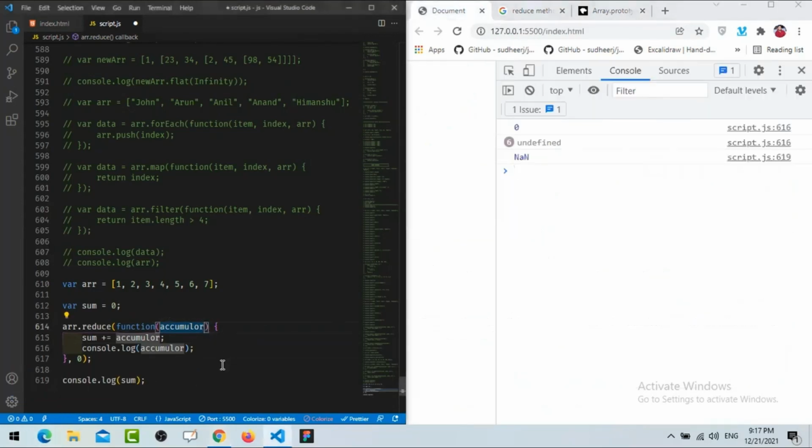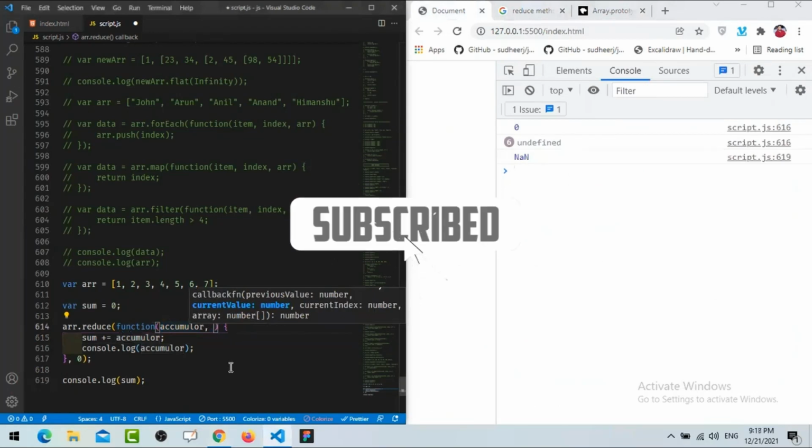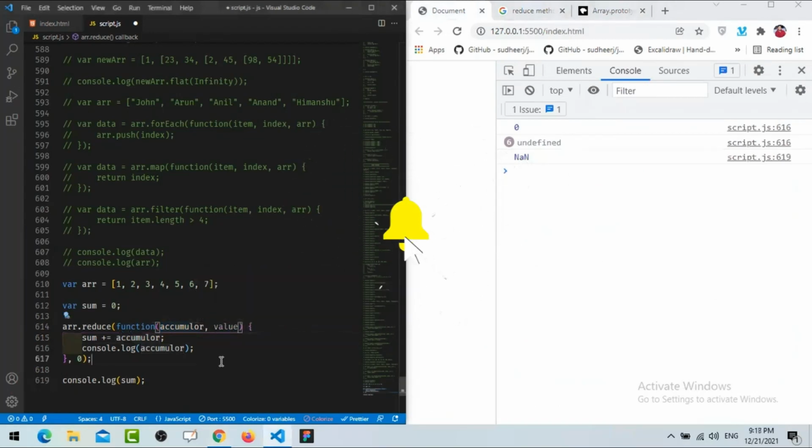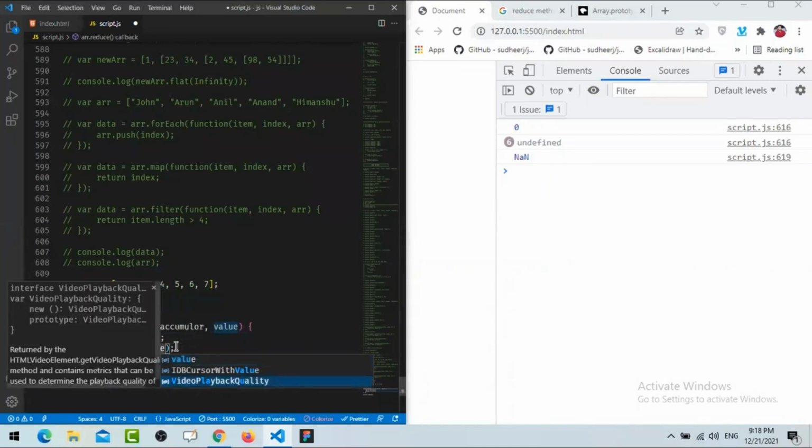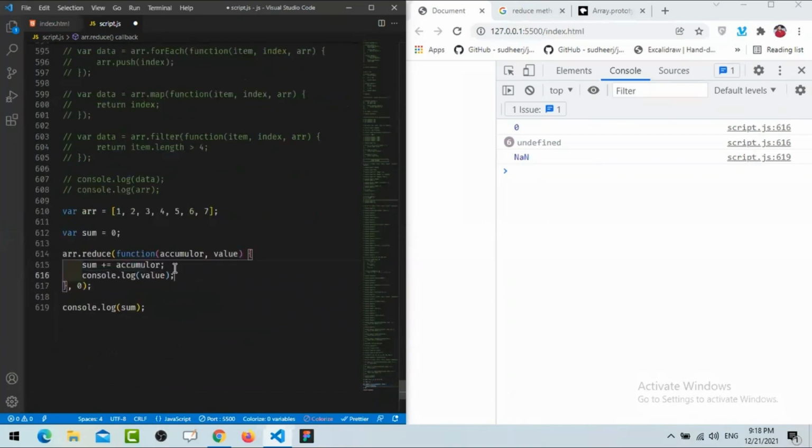So here accumulator, then value. Fine. So here we need to check what value. Every time, first we will print what will be the output, we'll see. Then we'll work with the accumulator. So I'm not going to initialize this one now. We'll save this one. So I'm getting values 2, 3, 4, 5, 6, 7. I'm not getting 1 because here, if you see, I have not mentioned the initial value.